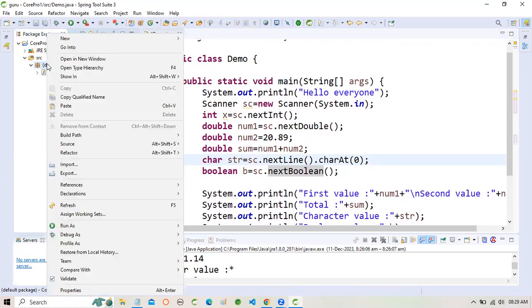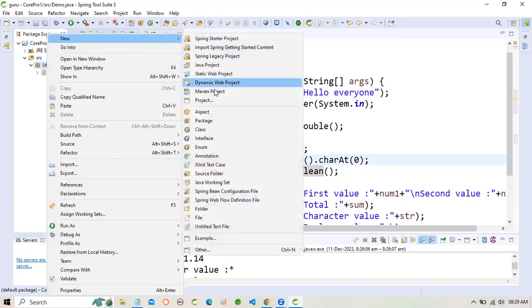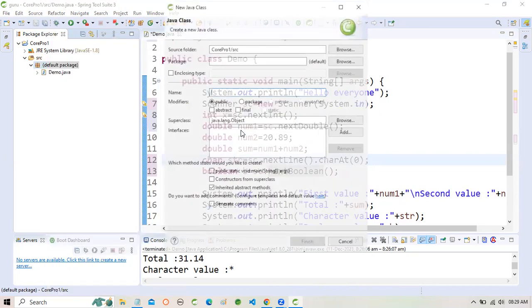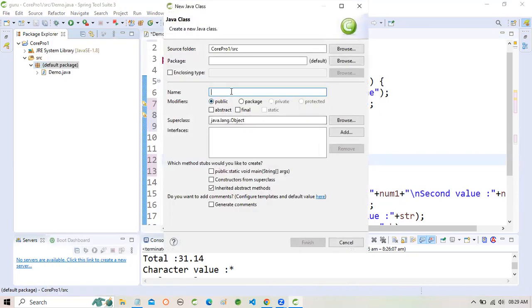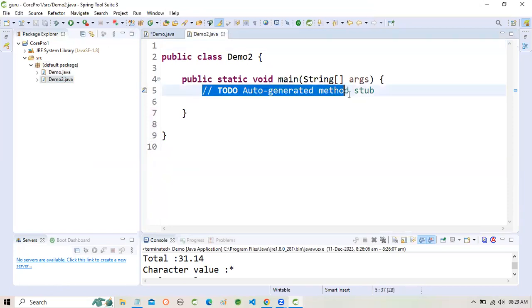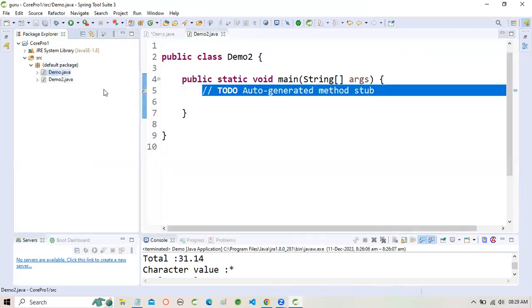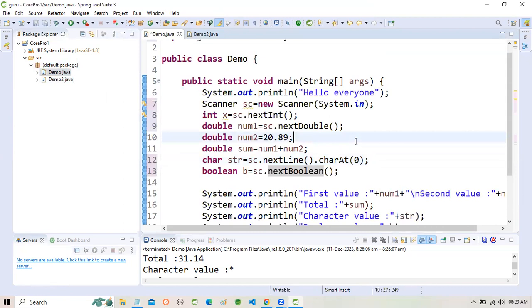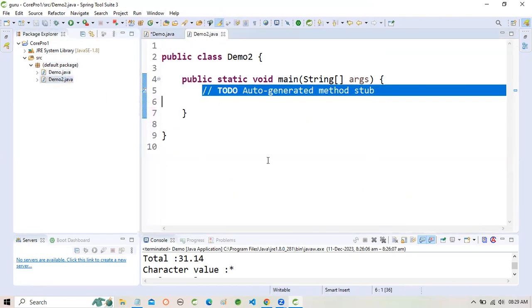Now suppose I'm going to create an example. In this example, we will try to get the value from the user end, and after that we can perform different types of operations, like addition. Any doubt, any queries in this example? No. Okay, and next, demo two.